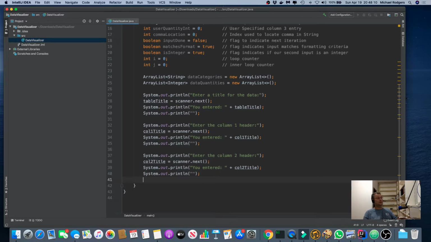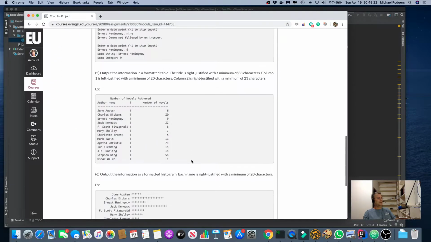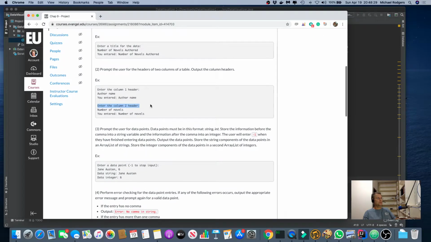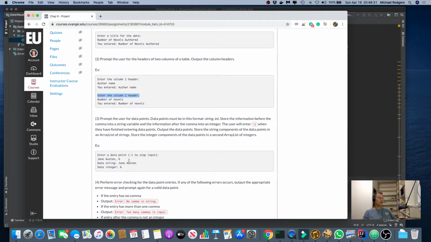At this point, if we were to test it, all we'd be doing is grabbing the input, grabbing the column 2. And this is basically setting what we're going to have down here. This is the title, column 1, column 2, right? Okay, so that's what that's doing. So now we need to work on how we're going to prompt the user for their data points. And because we're going to be prompting multiple times, we're going to wrap that in a while statement.